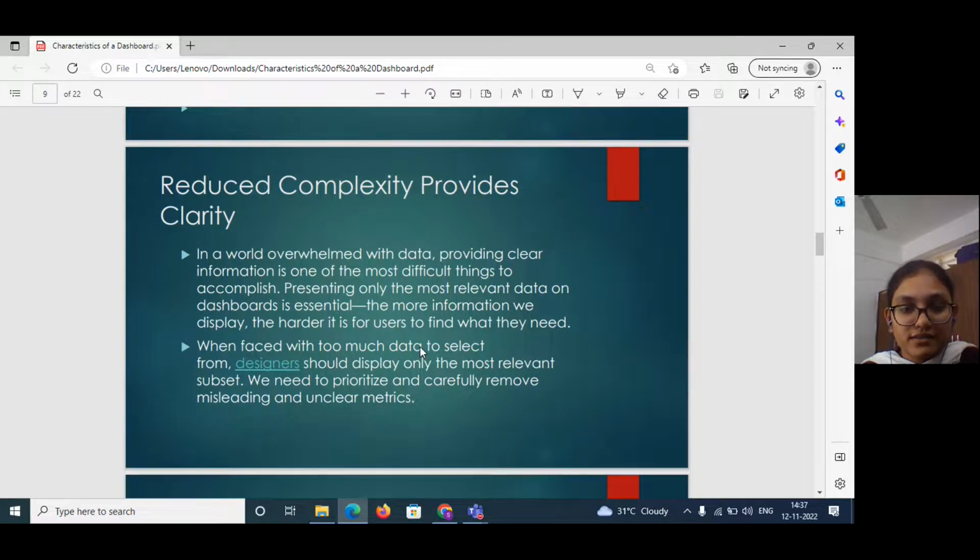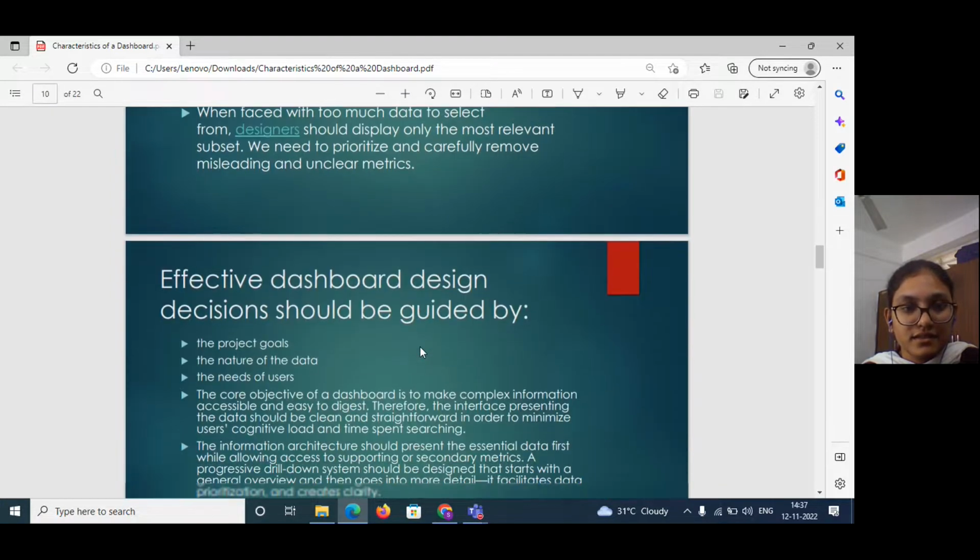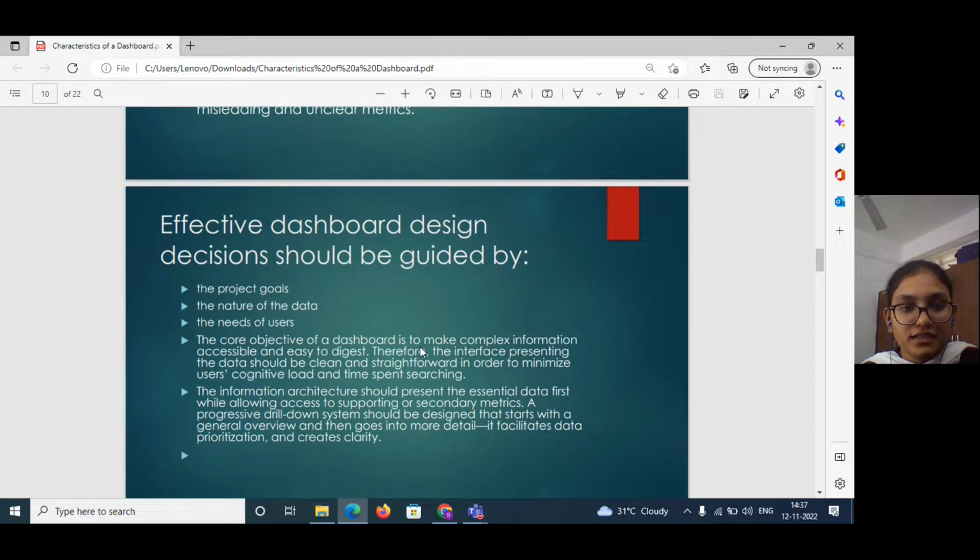We need to prioritize and be more careful about misleading and unclear metrics. In effective dashboard design, decisions should be guided by the project goals, the nature of the data, and the needs of users. The core objective of a dashboard is to make complex information accessible and easy to digest. Therefore, the interface representing the data should be clean and straightforward in order to minimize users' cognitive load and time spent searching.